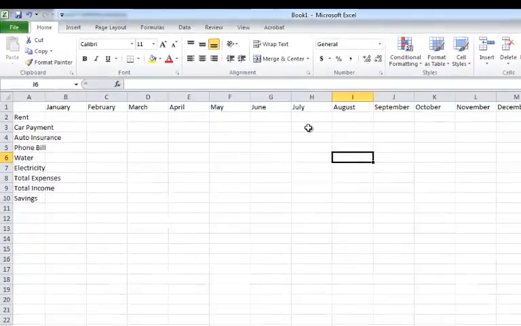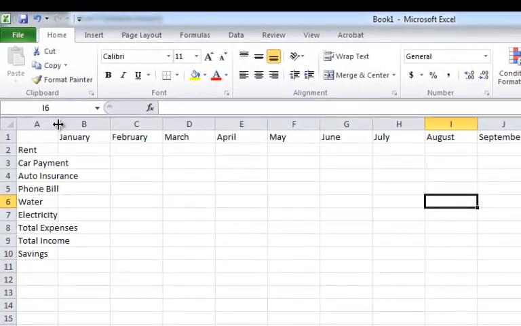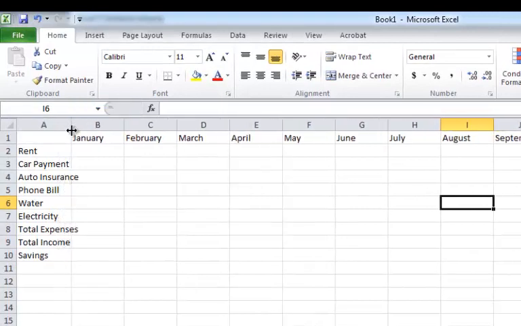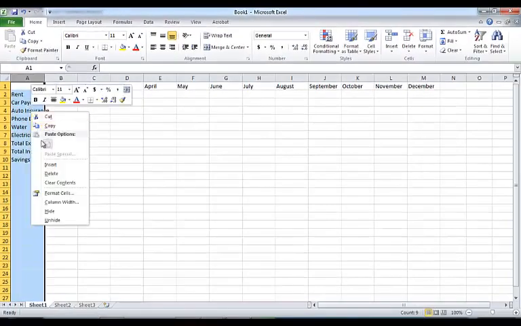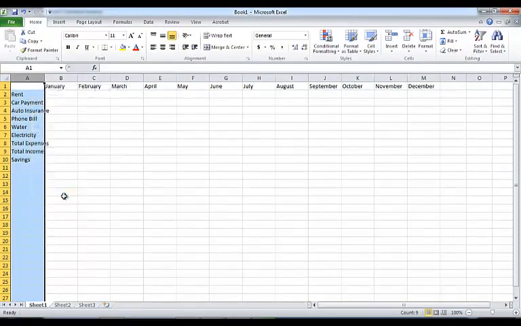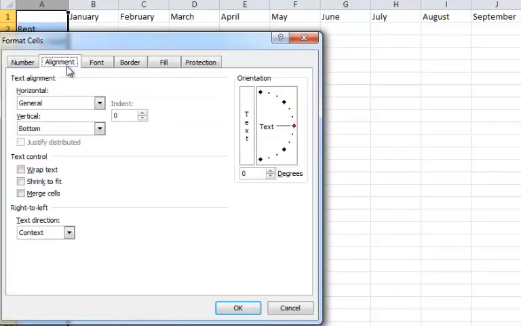Another issue is that my row headings actually bleed over into the next column. There's a couple ways to handle this. One is to widen column A. Alternatively, I can highlight column A, hold the mouse over the highlighted area, right-click, and select Format Cells. From here, I will select the Alignment tab and then click Wrap Text.